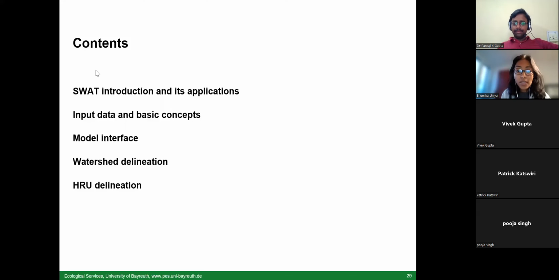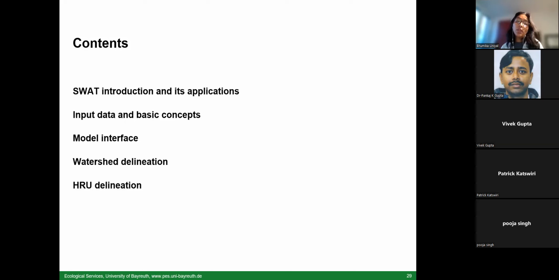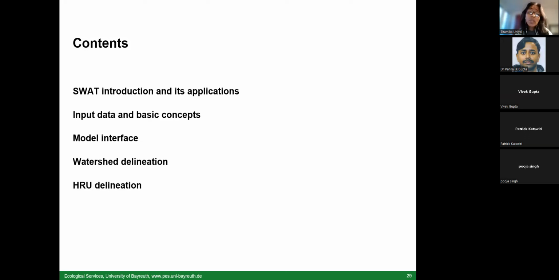To recall what we have done yesterday. So yesterday we talked a little bit about the model introduction, its application. Then we went through the input data and the basic concepts which are present in the model. Then we saw the model interface, followed with watershed delineation and HRU delineation.